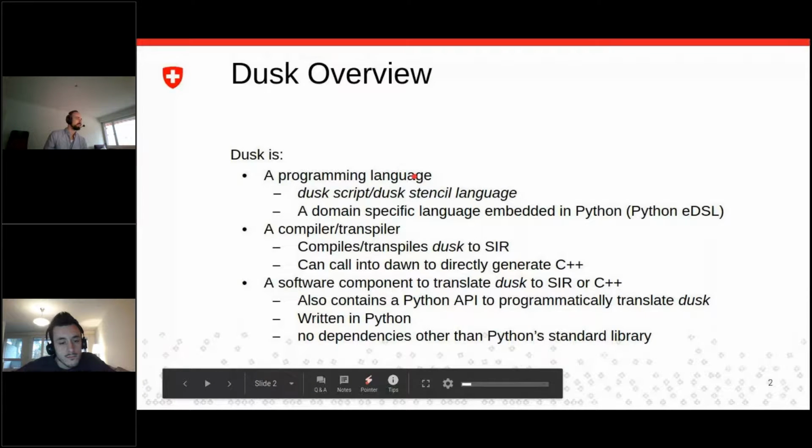So you could say there's a language called Dusk Script, or more appropriately, a Dusk stencil language. And this language is a domain-specific language targeting climate and weather models, and it is embedded in Python. So it's an eDSL, an embedded domain-specific language, embedded in Python. That's the Dusk language.